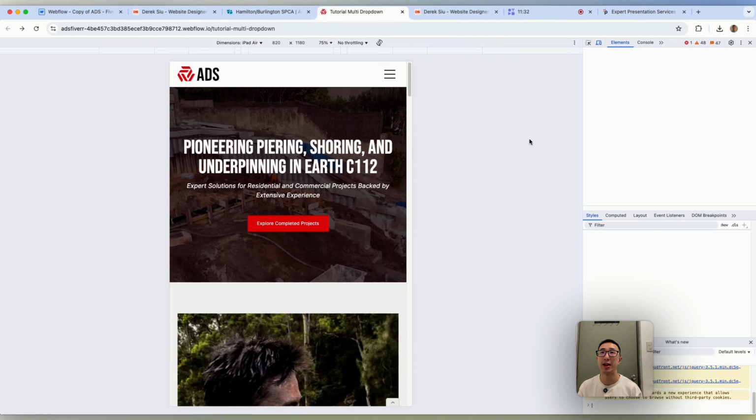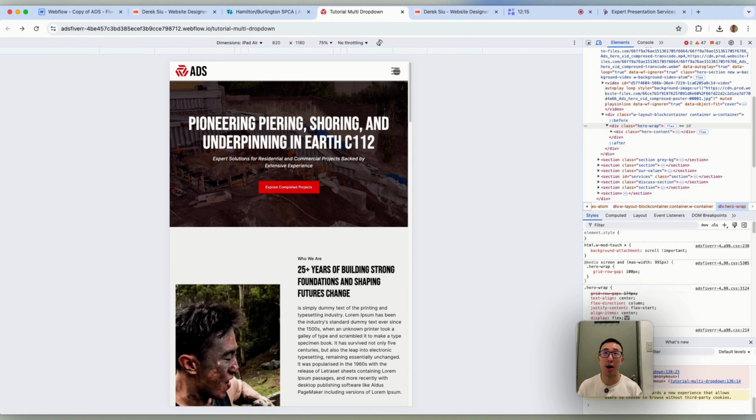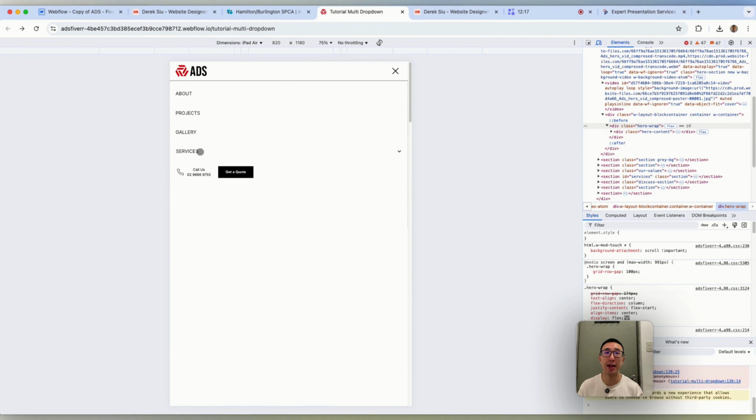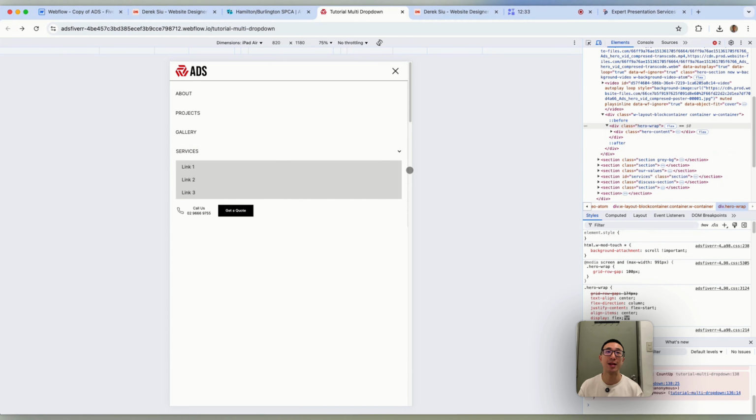But like I said again, if I hit inspect, and I'll just mimic this on an iPad Air, open this menu up on mobile, you'll notice if I hit anywhere in between this box, not the text services, because we set a link block, it's going to open up the drop down, which is what we want. But if we hit services itself, it's going to take me to my website, dereksu.com.au, as you can see right here. So that is that. Again, it's not that great user experience.